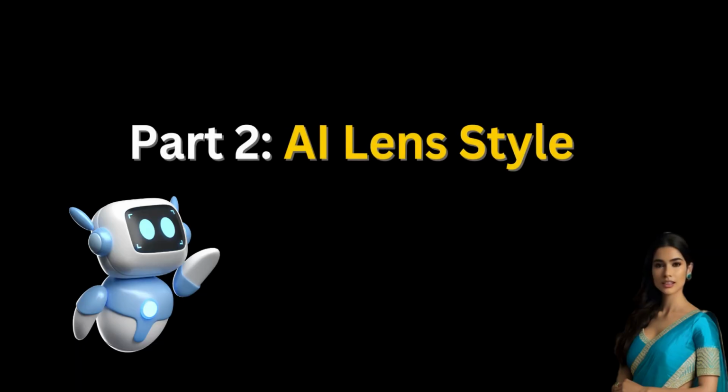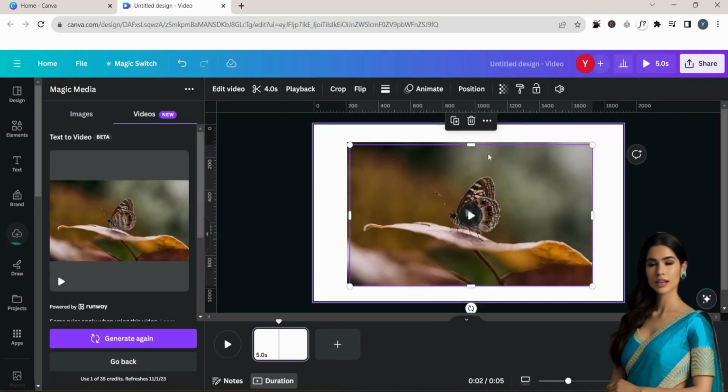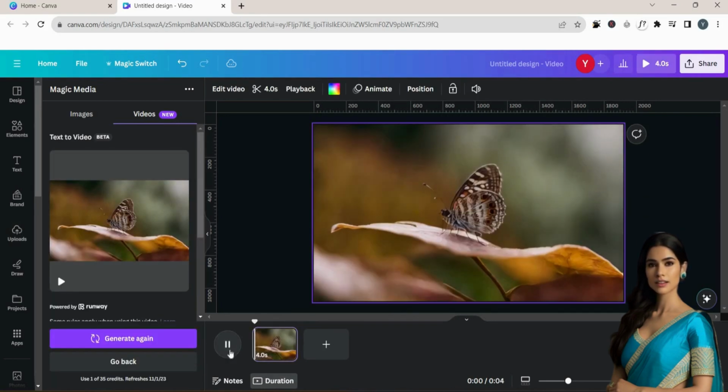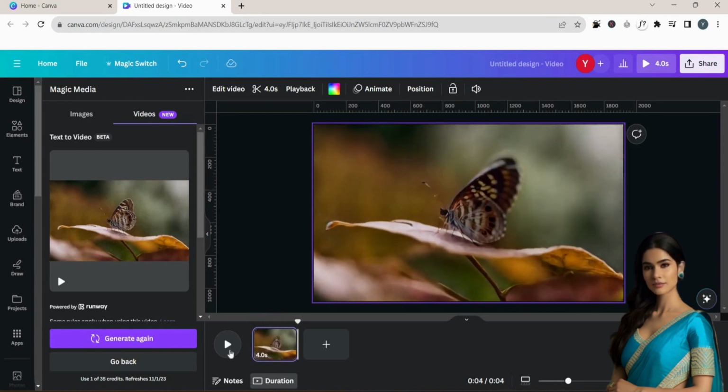Part 2. AI Lens Style. AI lens style customization allows you to apply your preferred video AI lens style to your prompt, whether you choose to do it from the start or towards the end. For instance, let's explore the AI lens style. Here's a sample of an AI-generated video showcasing the AI lens style.